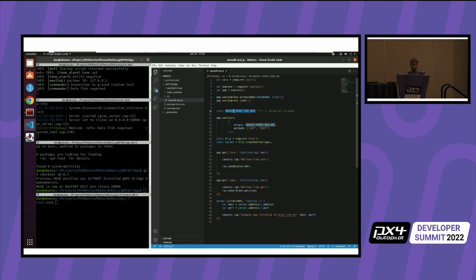Right now, you see I've labeled this const unsafe front-end URL, and I passed that into cores. What this tells us with the star is we are going to accept any communications from anyone, anywhere.